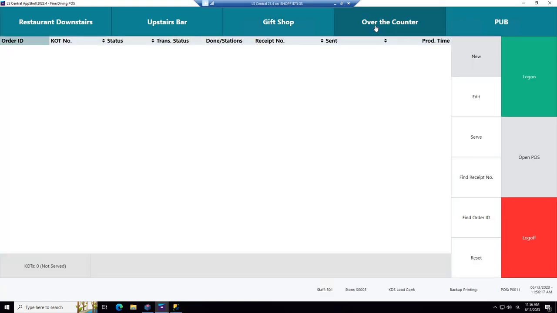Over the counter is similar to the gift shop in the way that it looks, it has the action buttons here on the side. Here we have something that will pile up our orders. So over the counter is, as you can understand, somebody in the restaurant selling directly over the counter. No table service. Maybe you have a restaurant that has tables, has a bar, and is also selling over the counter. So then we do new and finish that.